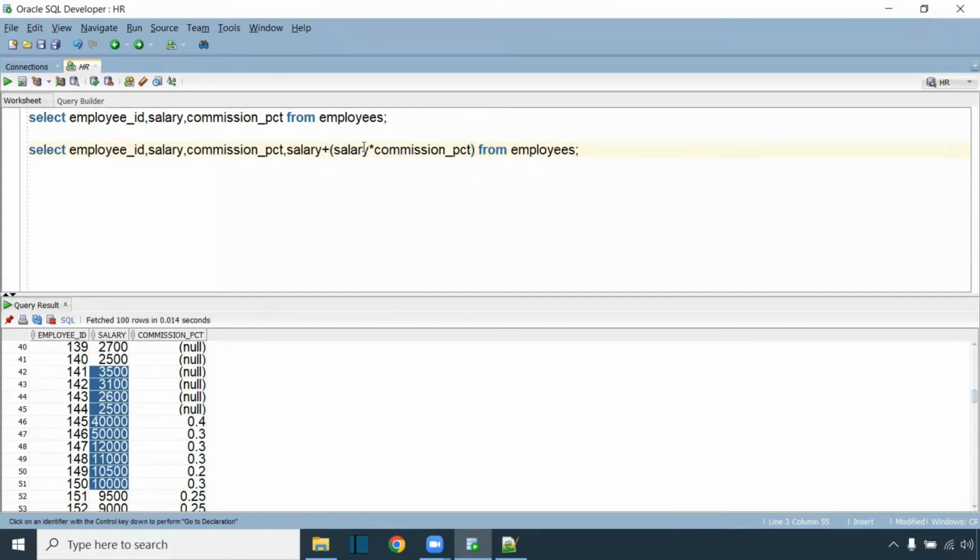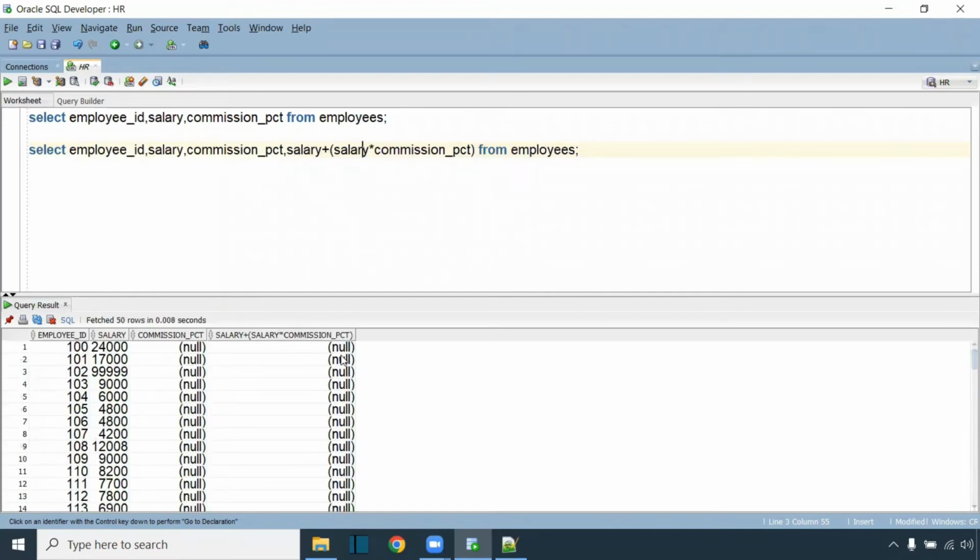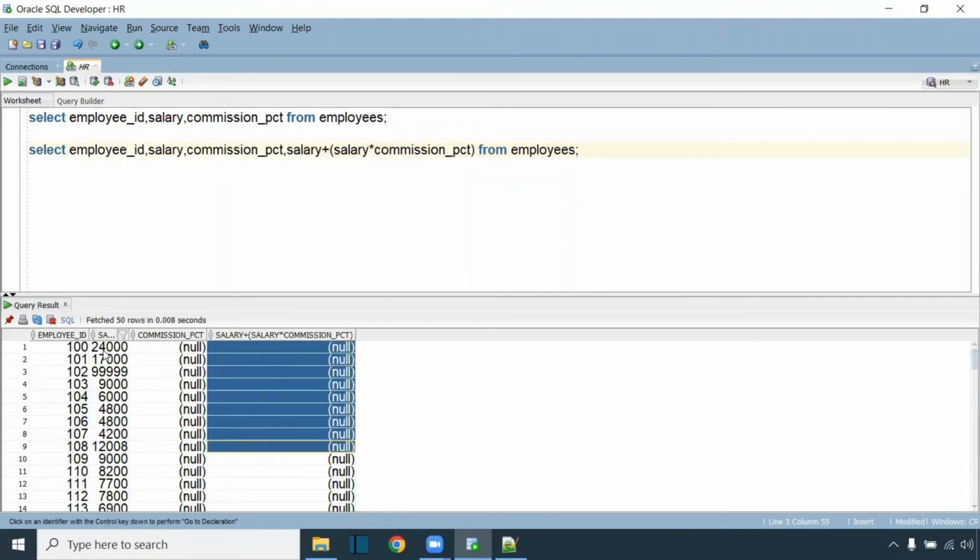While you are creating the logic, there is no null value, but you have to think about the future. In future, if I get a null value, what will happen? What will happen if I have null values? You are getting null value only. Why? Null into any value gives null. Null plus any value gives null. That's why we are getting it.